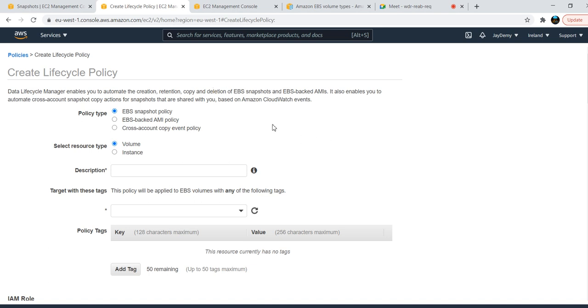Okay, all this we are doing with the help of this lifecycle policy. Here you can see the EBS snapshot policy, only EBS snapshot. So for which one do you want to take it, either volume or instance? In my case, volume only. Description: taking backup. And see here, target with these tags. I mentioned, right, with the tags we are giving.